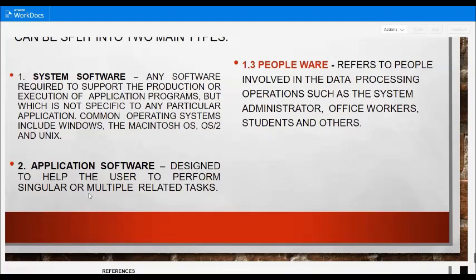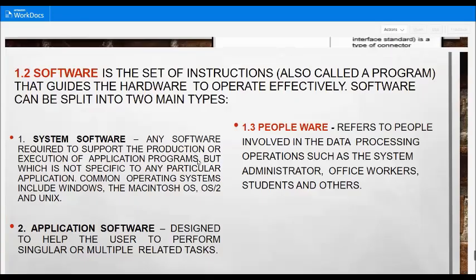Example, meron tayong presentation. So, we need to install the following application software. It depends on our needs. Understood? May tanong. Now, 1.3, peopleware, refers to people involved in the data processing operation, such as system administrator, office workers, students, and others. Okay?